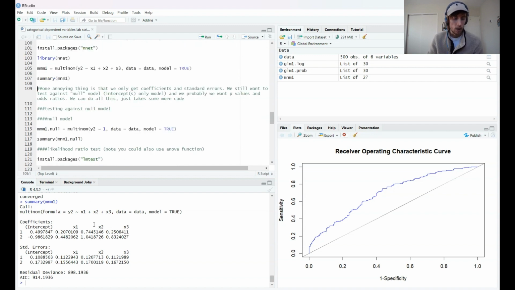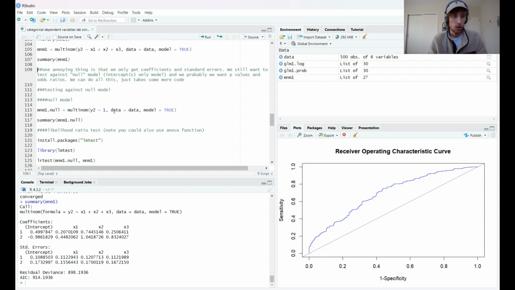Now, another thing you might notice is that we really don't have a lot of the information that we might want here. First, we might want to evaluate the overall model fit. So we can do what we previously did and test it against an intercept, or here it'd be an intercepts-only model, and see how our model looks. It's a little bit annoying, but you just have to do the work for it. And then things like p-values and odds ratios, we also want, but again, we have to do the work for it. It's not too bad, it can just be a little frustrating.